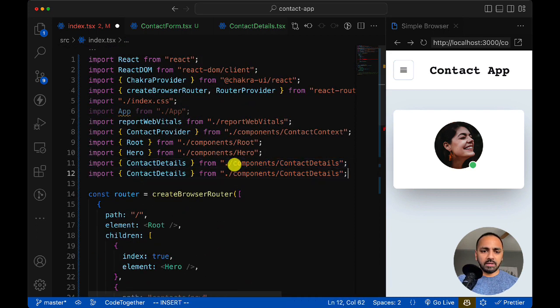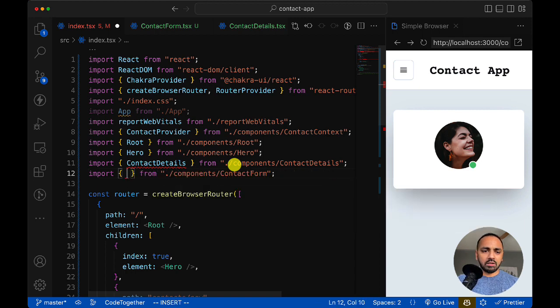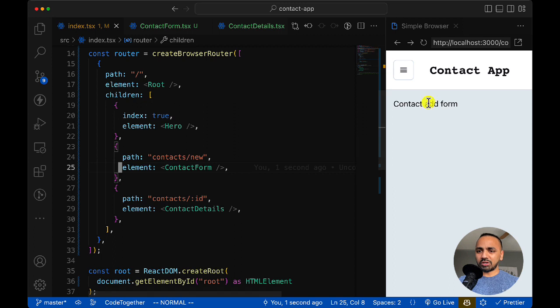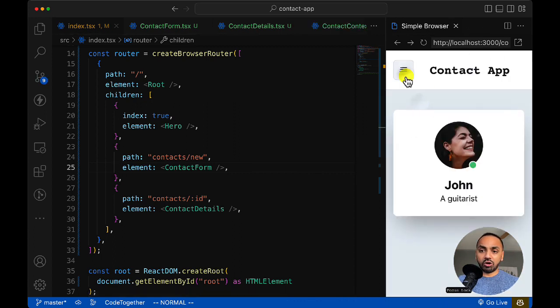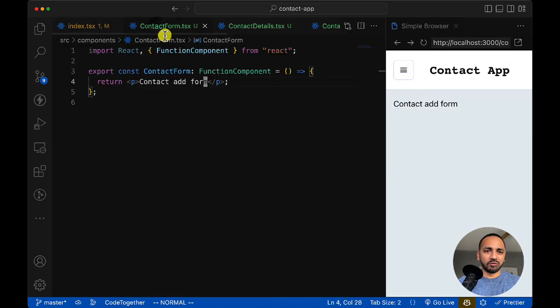So contact add form. It should be, oh, it's not auto import. All right, let's copy paste some of the components. So components slash contact form. Oh, okay, I didn't call it contact add form. I called it contact form. All right, so that's it. That should work. So I can see that the contact form is rendering. And if I go to John or Sally, that route doesn't get impacted. So this is working just fine. Let's head over to contact form.